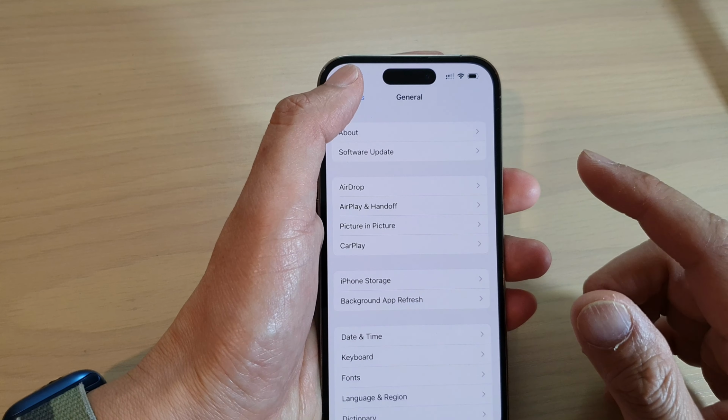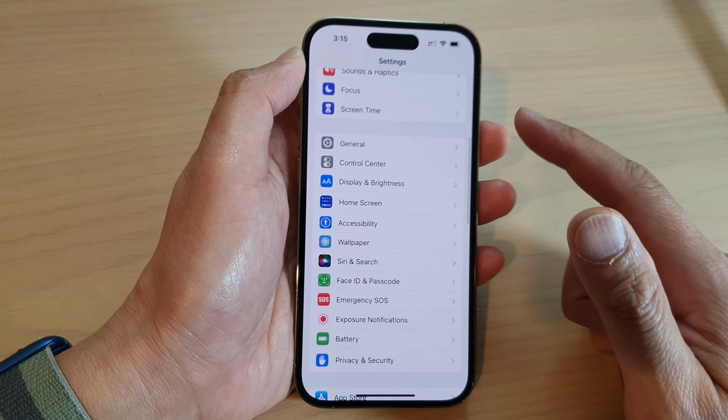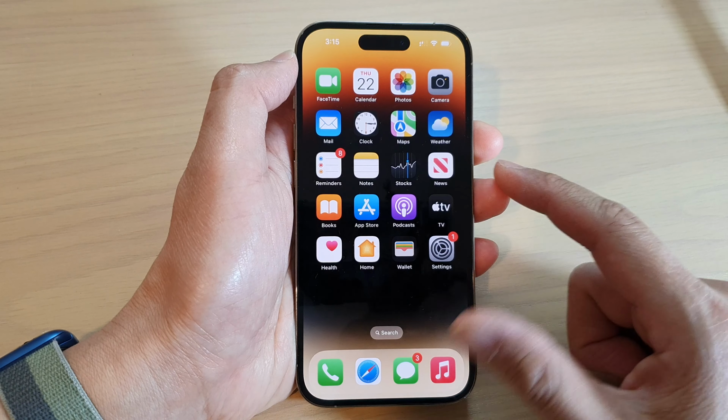And that's it. Now you can tap on the back key to go back to Settings, swipe up to go back to the home screen.